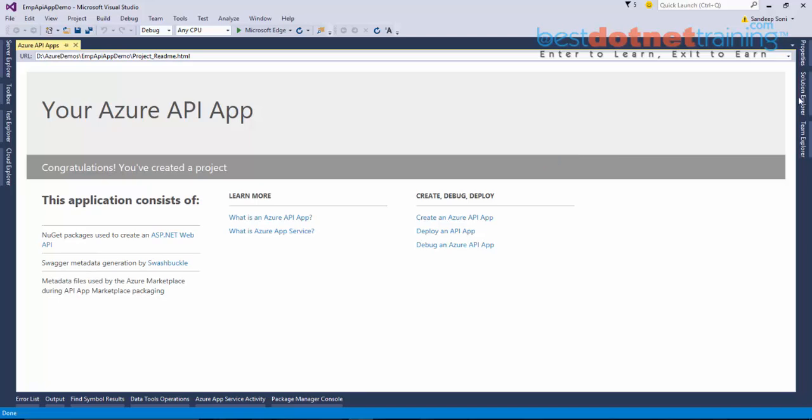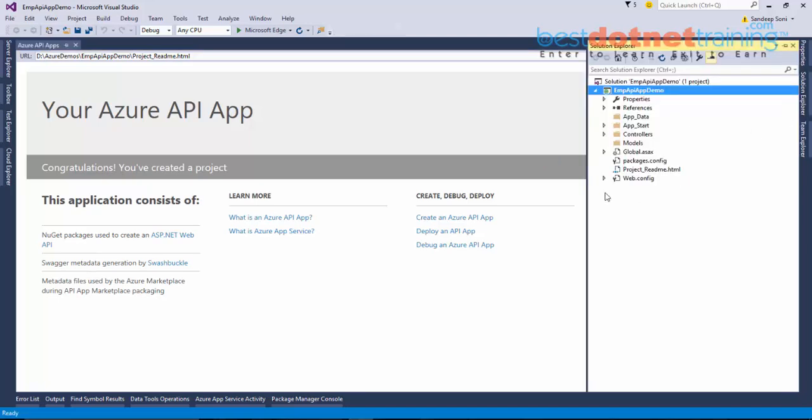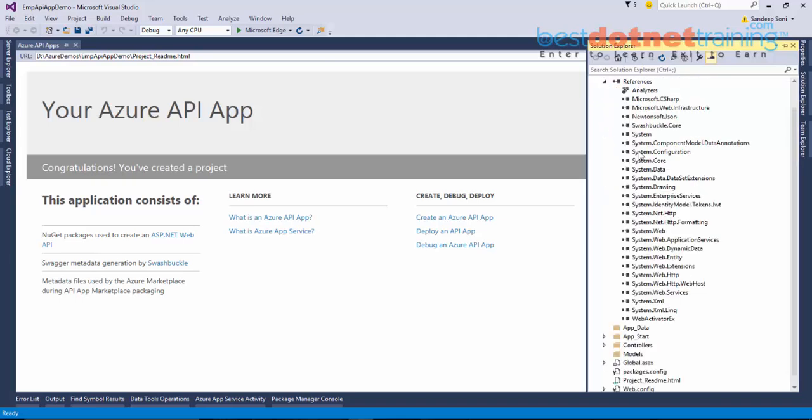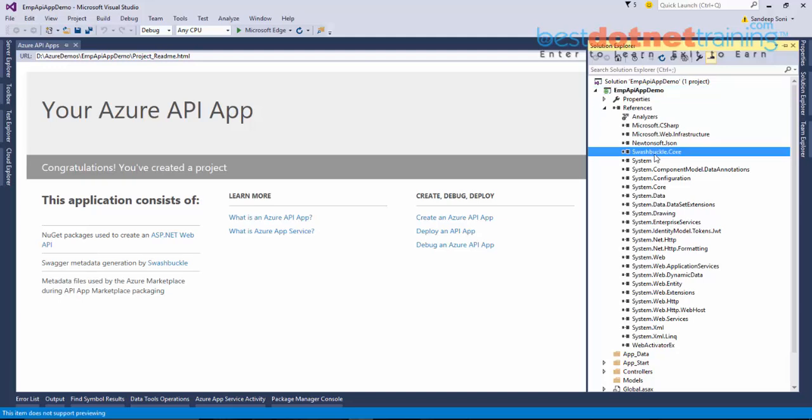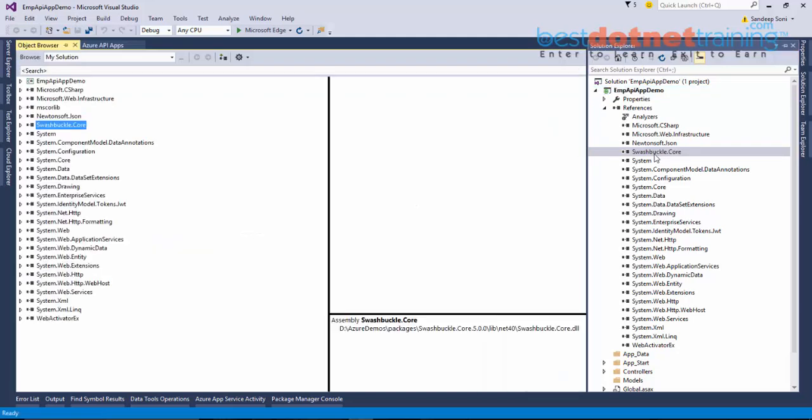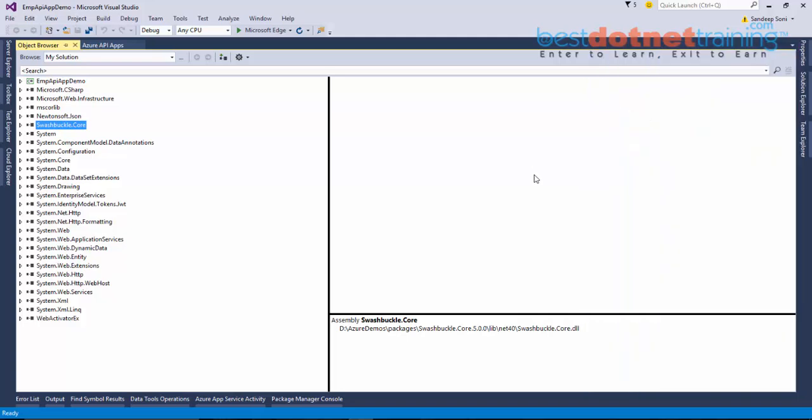Now we have a basic template created. Now what is this template? How is it different than the regular ASP.NET MVC Web API template? Only one thing is extra in it, that is a NuGet package reference to Swashbuckle is added. That's it. The Swashbuckle provides us Swagger API through which we can provide documentation of the web API.